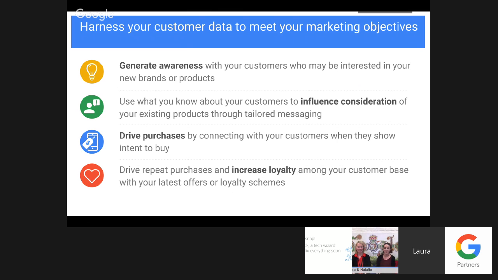So Laura briefly just touched on the 3 ways that you can use Customer Match to target your customers. And now I'm just going to look at how you can harness your customer data to meet your marketing objectives. So before we went offline briefly, I was going through how Customer Match is applicable throughout all phases of the marketing funnel. Everything from see through think, do, and care.